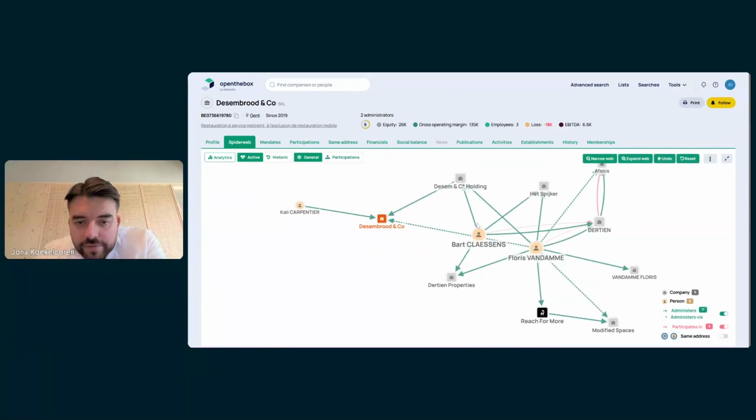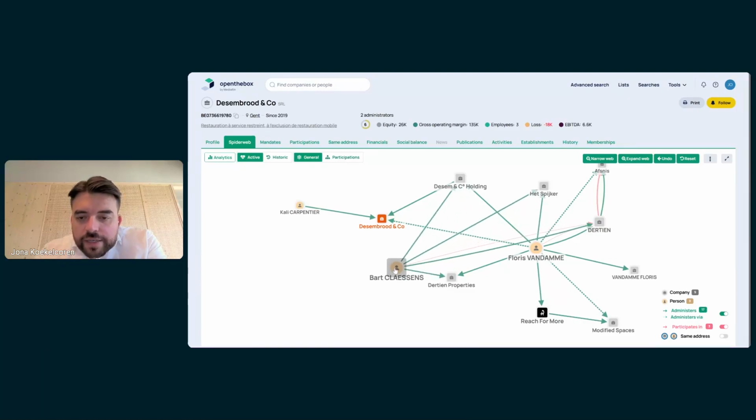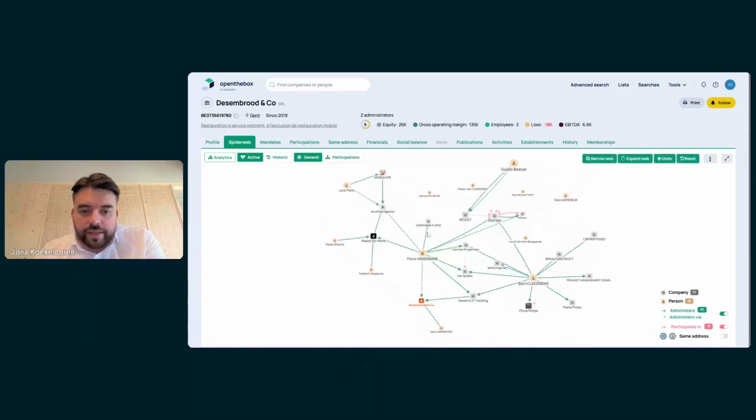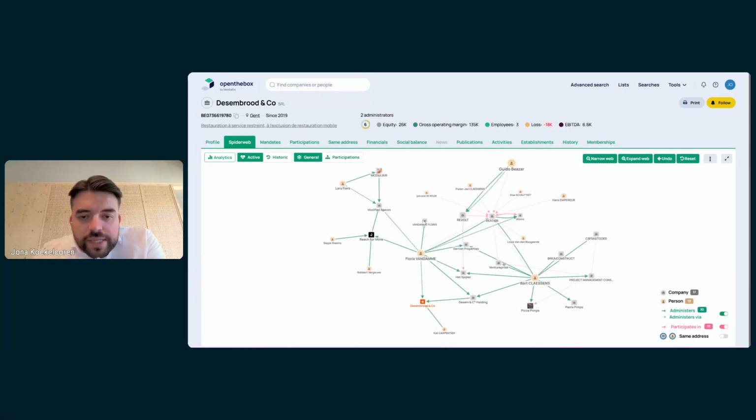We can expand a little further, and then we find some more people in the same spider web. We can expand a little further until we see the entire expanded network behind this one company that we've been evaluating.